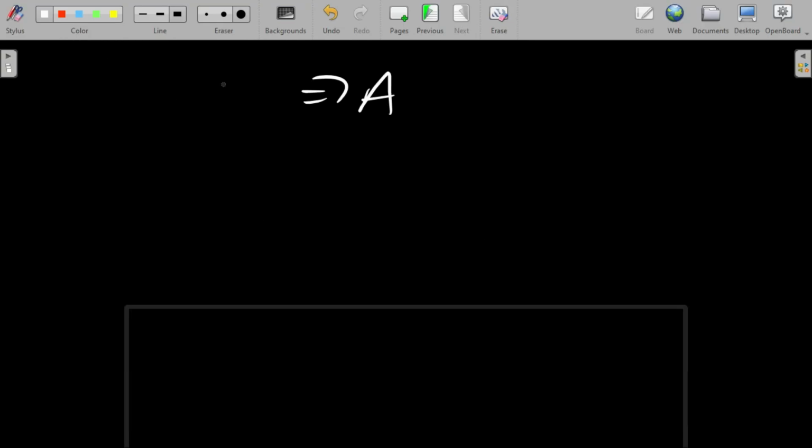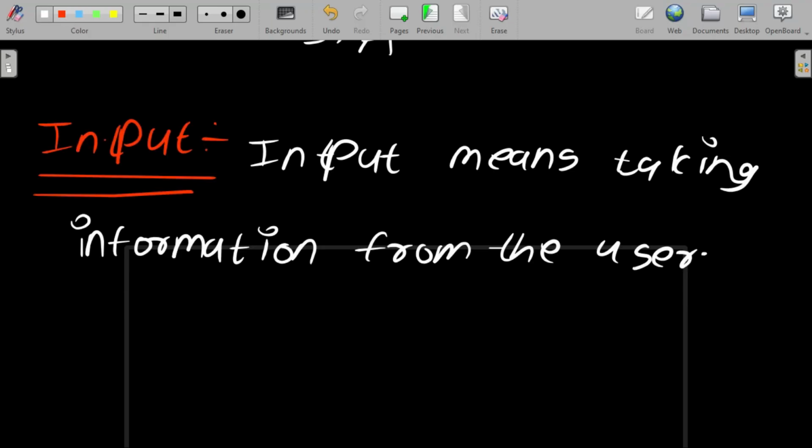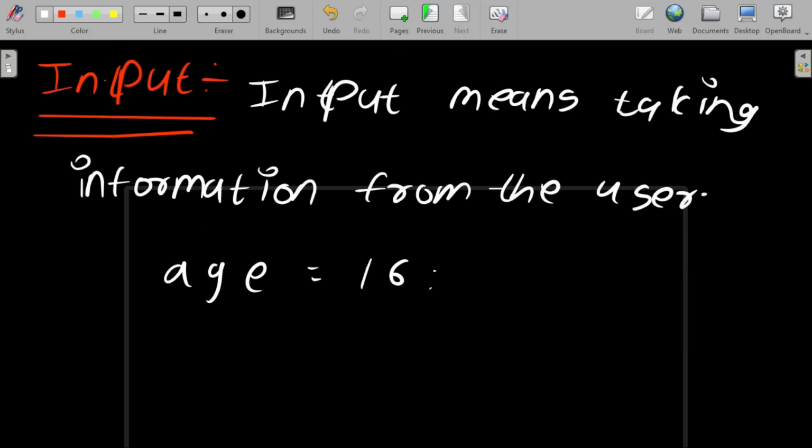So let us see what an input is. Input means taking information from the user. Suppose we ask the user for age. The user enters a number, for example 16. The program stores it. This process is called input. For input, we use a special function named scanf. This helps us to take input from the user.